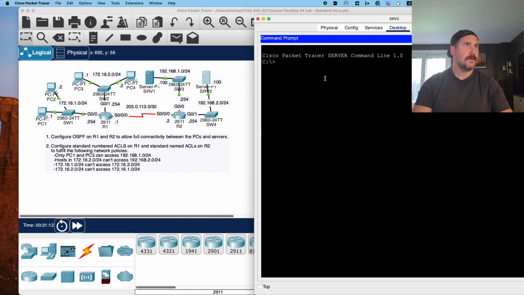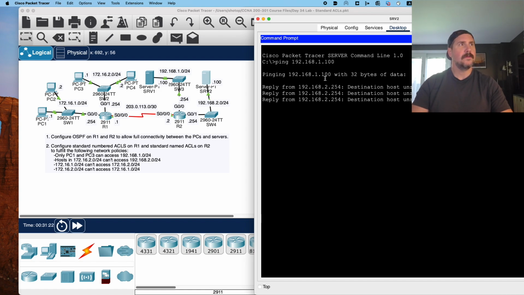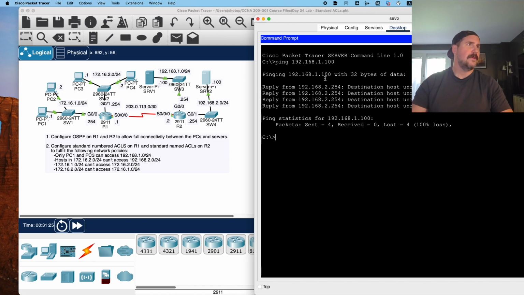Ping 192.168.1.100. Oh, wait a minute. Oh, that's why. There's already an ACL on it. Only PC1 and PC3, the one we did before, can access 192.168.1.0, which is up here. So we're already filtering any other traffic to this server 1. Okay, that was a little confusing for a second, but that makes sense. We configured it to work this way.